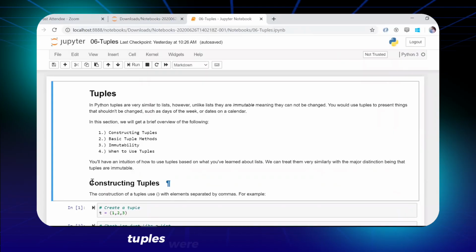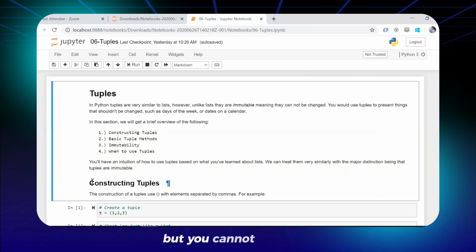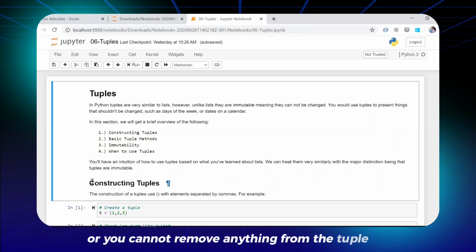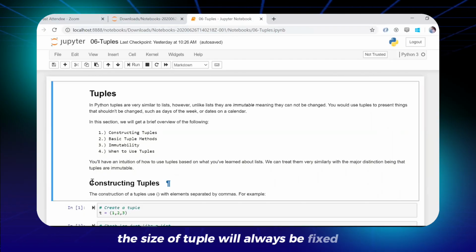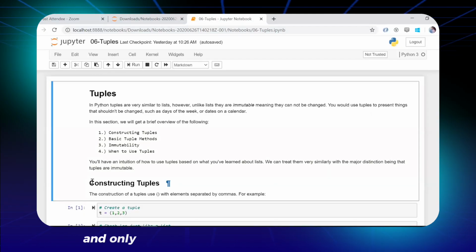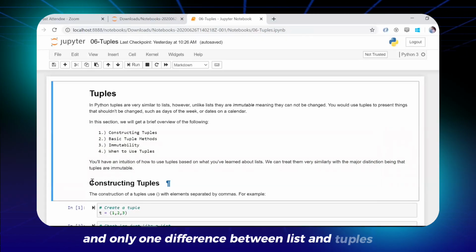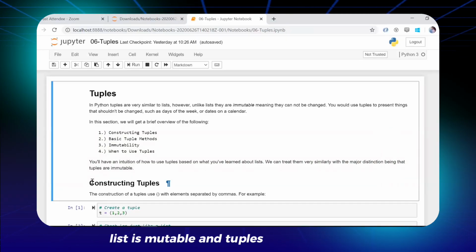Now, tuples work exactly similar to lists, but they are immutable. That means you can insert a value in the list, you can remove a value from the list, and you can have duplicate values in the list. In tuples also you can have duplicate values, but you cannot insert or remove anything from the tuple. The size of a tuple will always be fixed. This is the only difference between list and tuples. List is mutable and tuple is immutable.